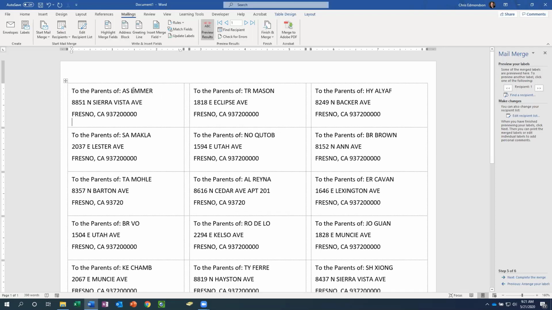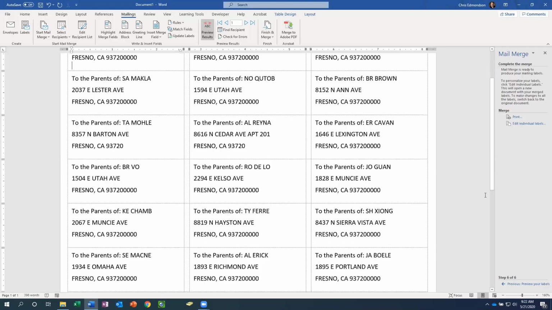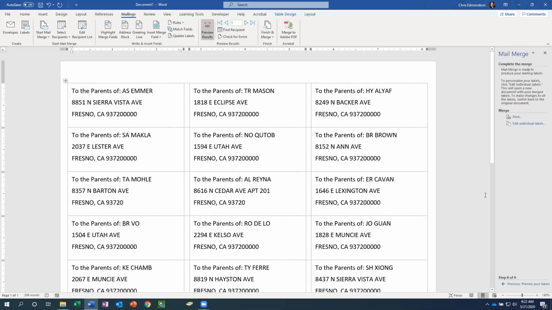Now you'll notice that these are all caps and what I typed was not all caps. There's ways to fix that and we'll show you that in a little bit, but I just want you to get the idea of how to do a mail merge. And then if I'm completely happy with this, I can go to my next here where it says complete the merge. And then I can actually go here and click print. And I put my labels in my printer and then it would print these labels. So a real quick way of doing labels, addresses, once you have it in Excel.